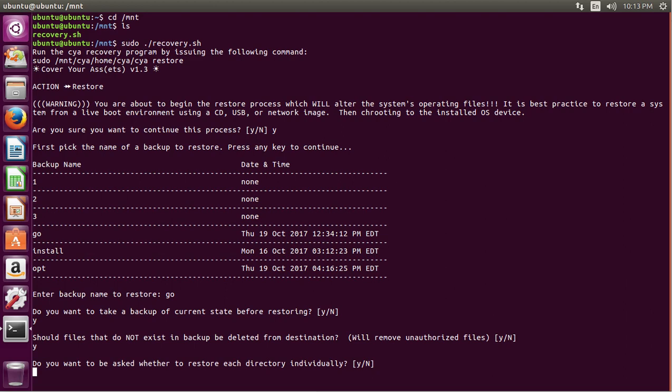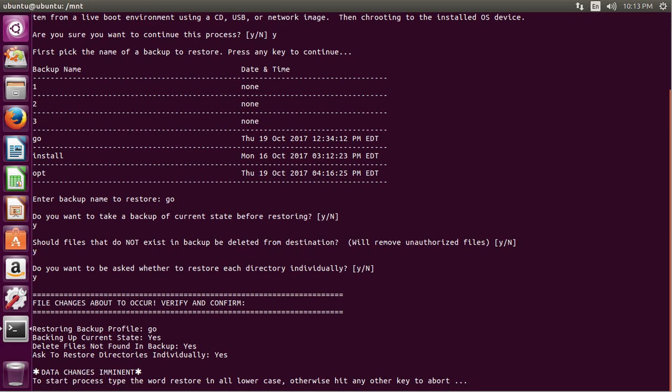If you answer yes, it will go directory by directory and ask you, and then you can say yes or no. So maybe you only want to restore var. Then you could answer this, which I'm going to do, and restore just var and say no, and then yes to opt and no to USR. So I'm going to go ahead and hit Y, and then hit enter. Now, this is important. It says, file changes about to occur. Verify and confirm. Restoring backup profile: go. That's what we chose up here.